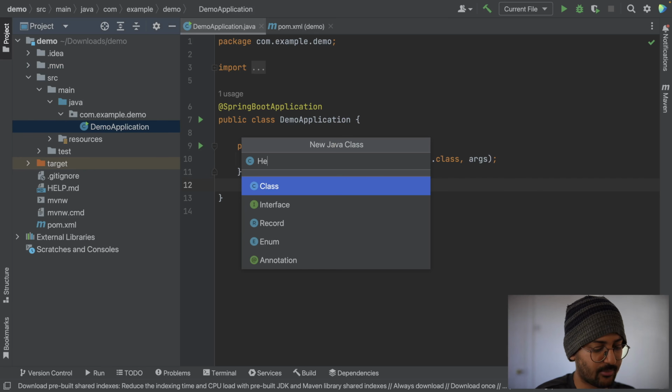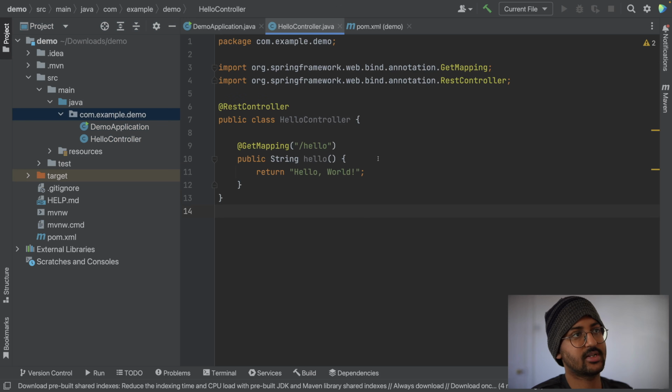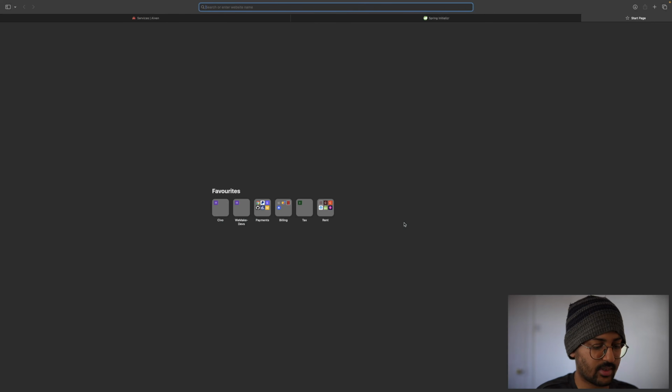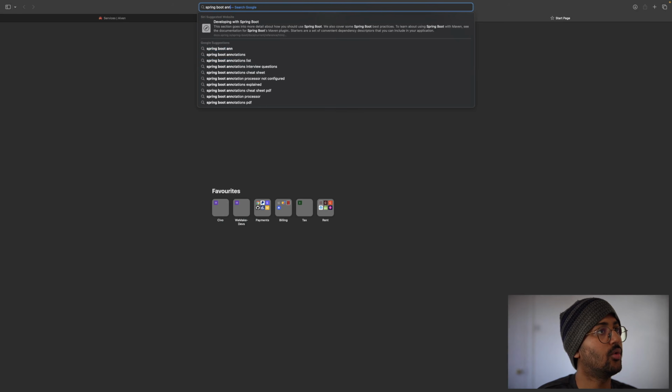Create a new file. I'm going to call it HelloController. And I will just paste my code over here, simple code. So this is what it looks like, an annotation like @RestController. If you go over here, this is a Spring Boot annotation. If you want to learn more about annotations, I've already covered it in my Java bootcamp, but I can also say Spring Boot annotations.